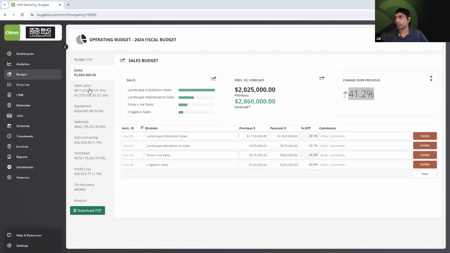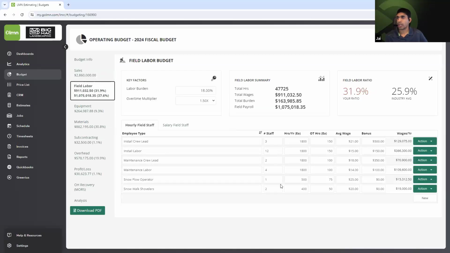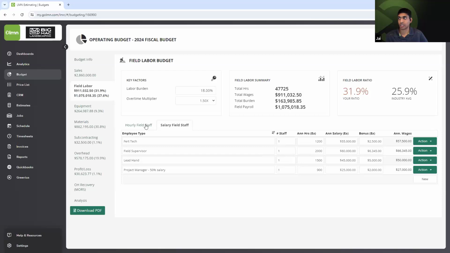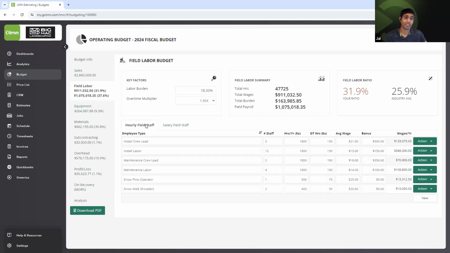This time we'll go to our field labor. The way this is sorted out is broken down by our hourly field staff and our salaried field staff. So automatically you can tell that this section is dedicated to those employees who solely spend time in the field. On the hourly field staff, we're identifying all employees that are paid hourly and work in the field. You can see here, we're not entering the exact names of the employees. We're keeping it very high level based on the type of role.